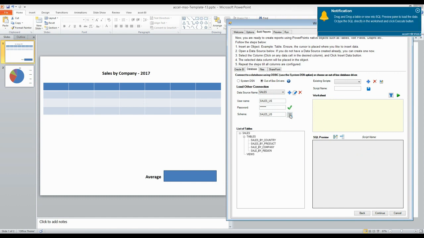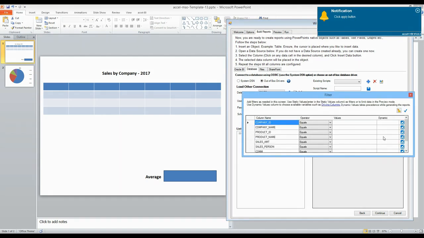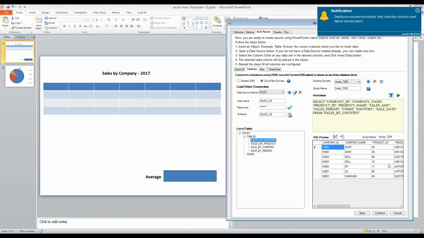Click on the Execute button. Now, list of tables are displayed from the chosen database. Choose the required table. You can choose by double-clicking or by dragging and dropping a table. This displays the filter pop-up. If you need to apply any filters, you may do so now. Once done, click on the Apply button. Now, data is displayed from the table.